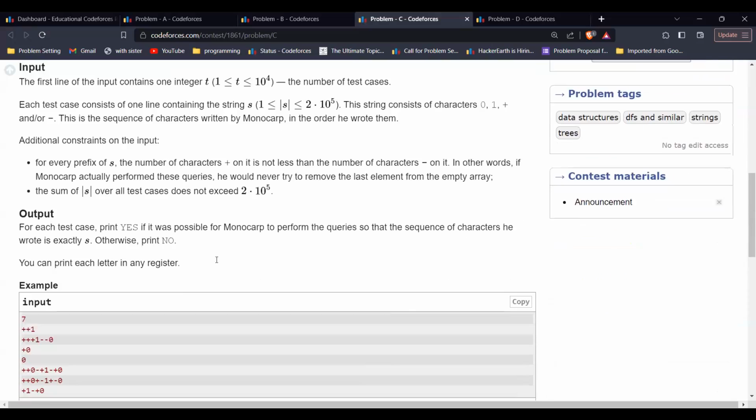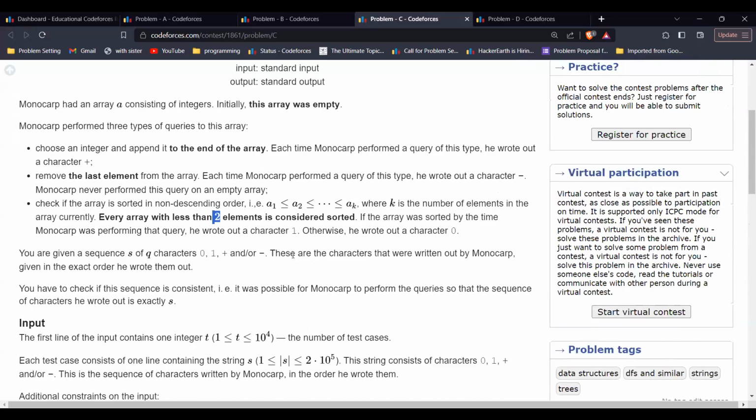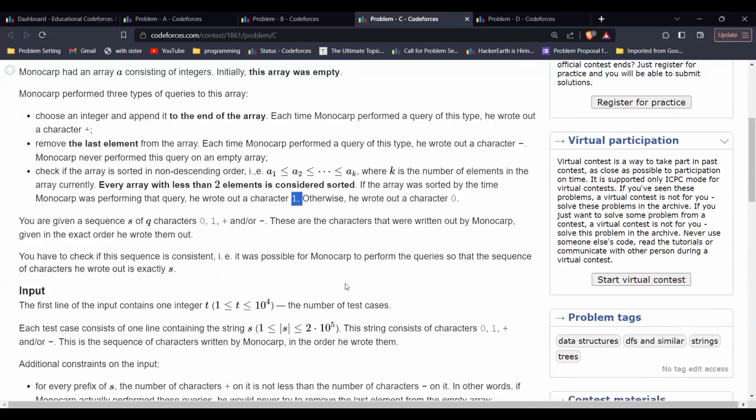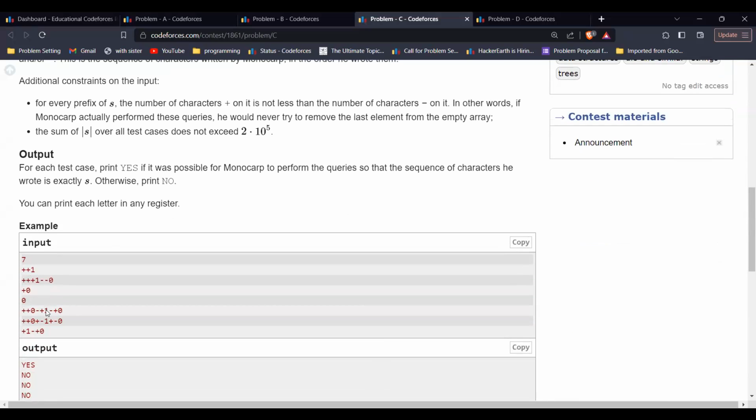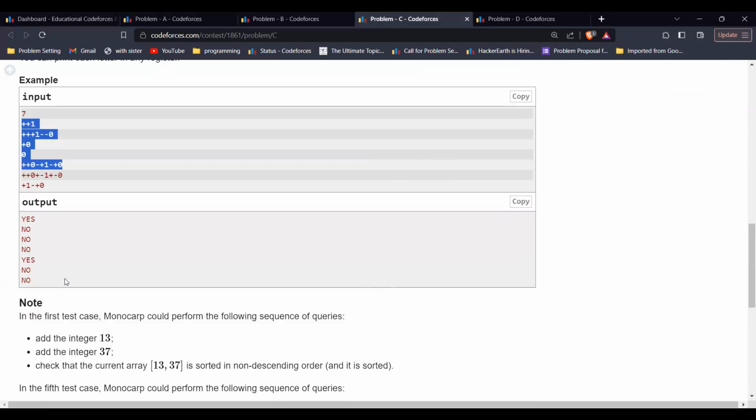So now what we are given are these characters that he had written: 1, 0, plus, and minus, and we have to find whether the sequence is consistent or not, whether Monocarp could actually perform some queries so that he would have received that sequence of characters. So basically, let me take some of the test cases from here. Okay, let's take these 5 test cases, for example.